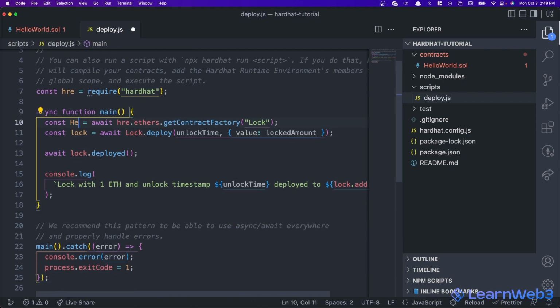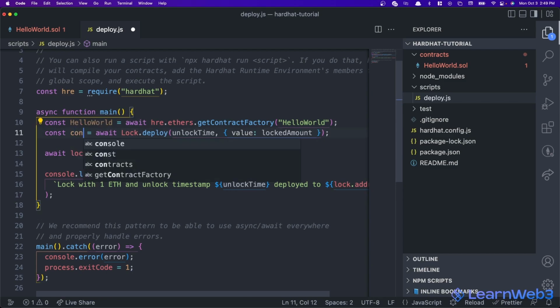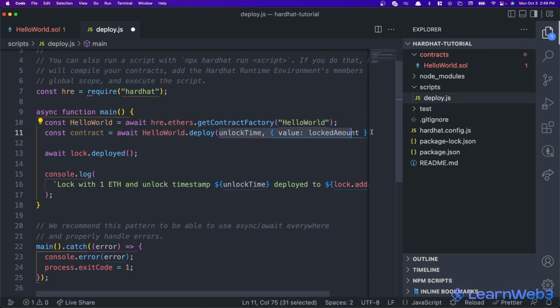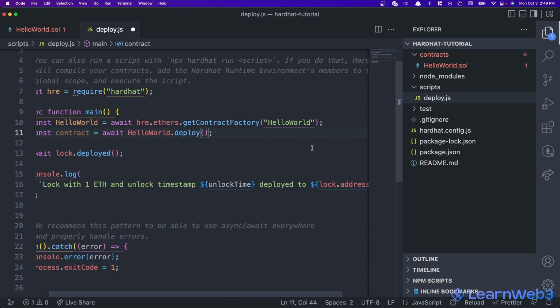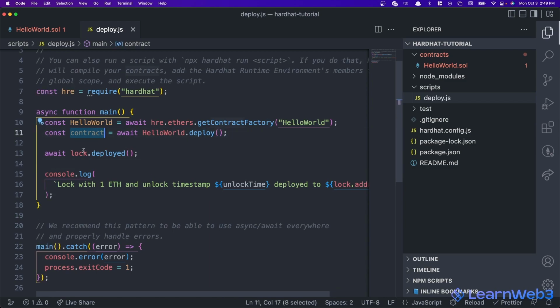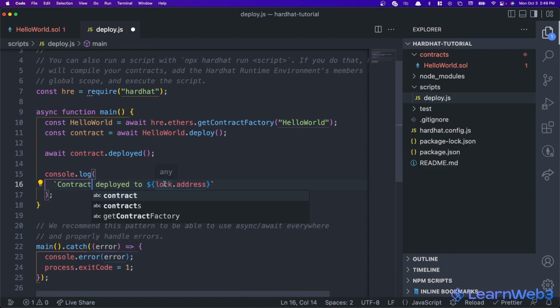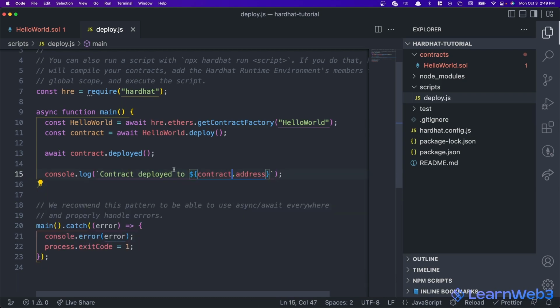So we're just going to change this to grab an instance of the HelloWorld contract and then deploy it, like HelloWorld.deploy. We don't have any constructor arguments or anything, so get rid of that for now. Now we're just going to wait for the contract to be deployed, and we're just going to say contract deployed to contract.address. All right, now this should look a lot more readable and a lot more straightforward.